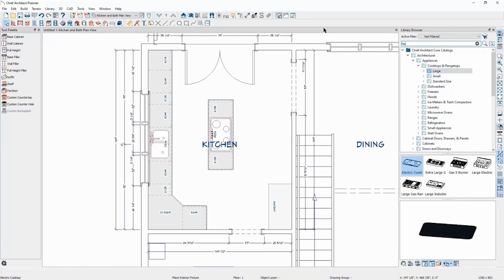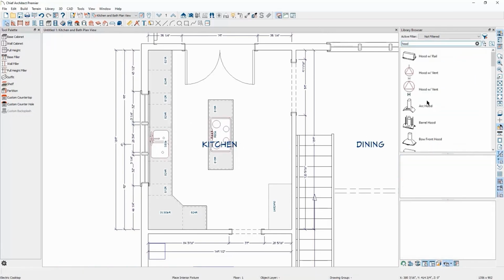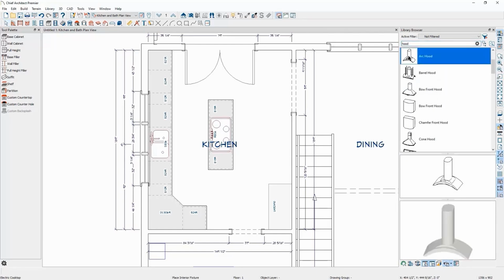We'll run a search for a hood. There are several different hoods in the core catalogs. There's also a lot of items available for download on our website. I'll use this arc hood, and we'll place it just right over the top of that cooktop there.